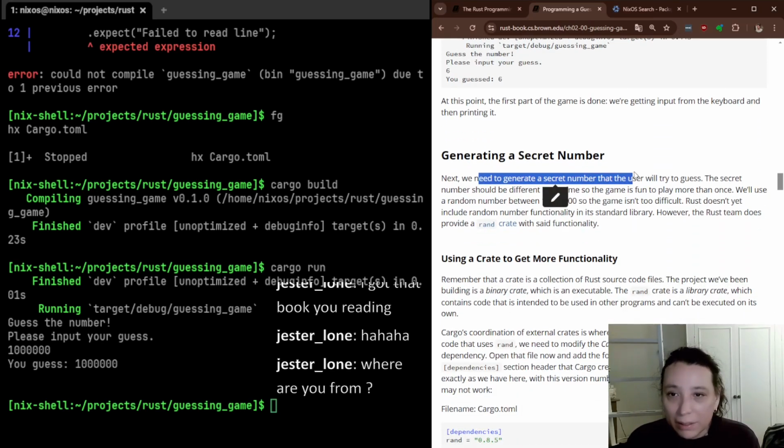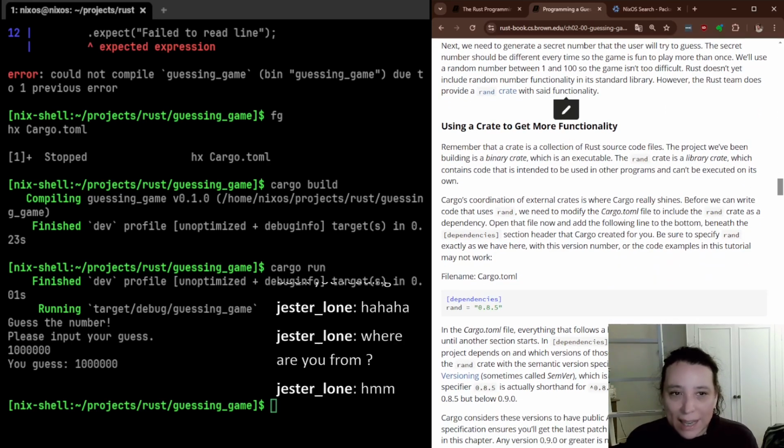Generating a secret number. The Rust team does provide a rand crate, so it's not part of the language, but there's a crate with it. So we're going to have to add the crate.